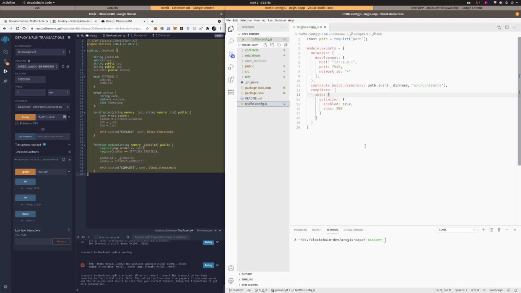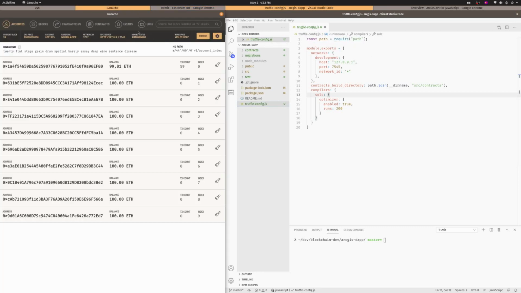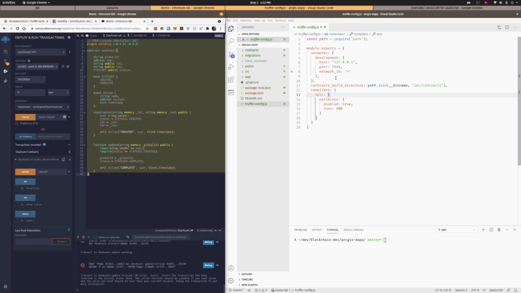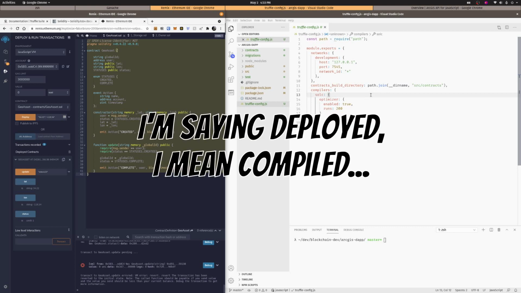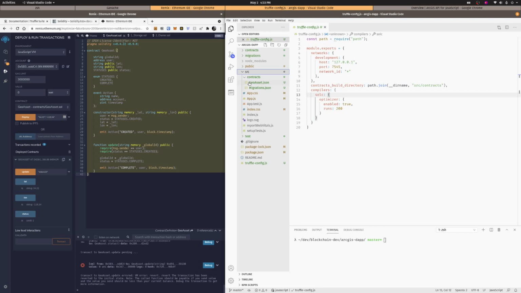So the Truffle config basically has some options in here. You basically tell it that it's a development network. It's pointing to localhost. There's my port, exactly the same stuff that was in Ganache over here. And then I need to tell it where I want my contracts to get deployed to. By default, it's going to look for contracts here, in this contracts folder. But I want them deployed when they're built into this folder. And we'll take a quick look at this JSON in a second here. So that's where they're going to go.